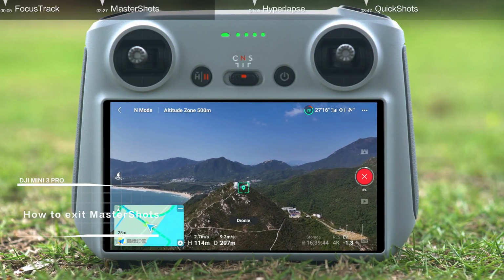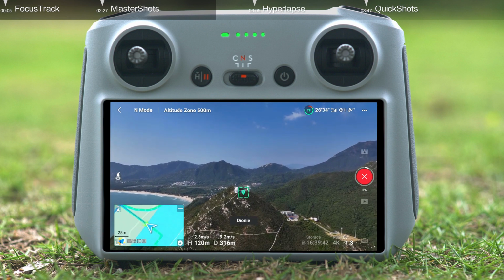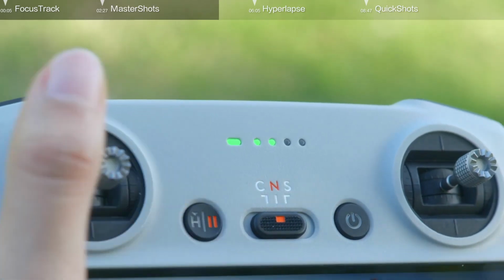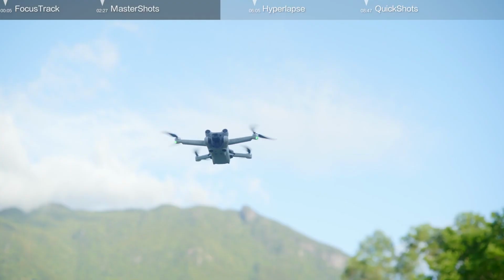How to exit Master Shots. If you want to exit Master Shots at any point during shooting, tap the X icon on the right side of the screen, or press the RTH button on the remote controller once, and the aircraft will exit Master Shots immediately and hover in place.